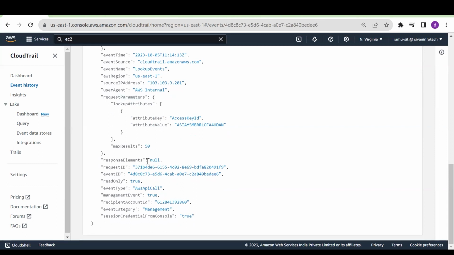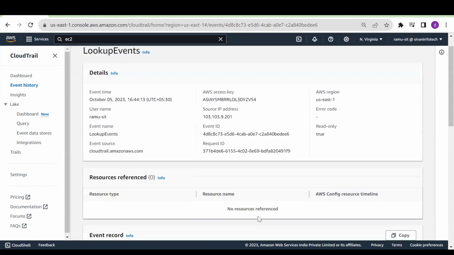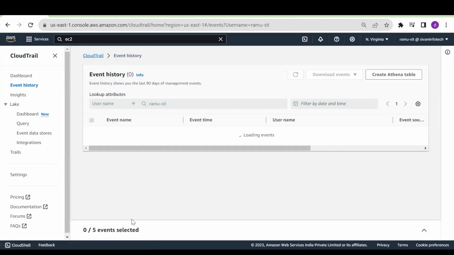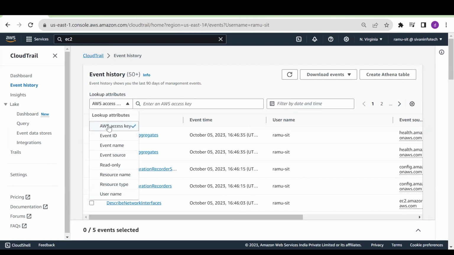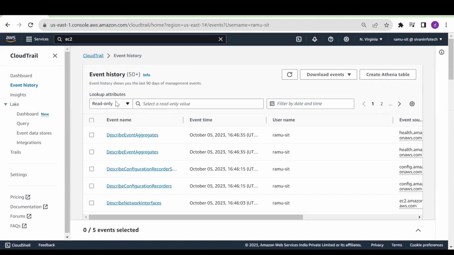All these things will come in the event ID, request ID, read only, event type, what type of call, and management event true. All the things we are able to see here. In most cases, we will use the event type, and here mostly we'll use the access key. Sometimes we will use the event name, which event, if you know it. Or else read only, all the things will come.